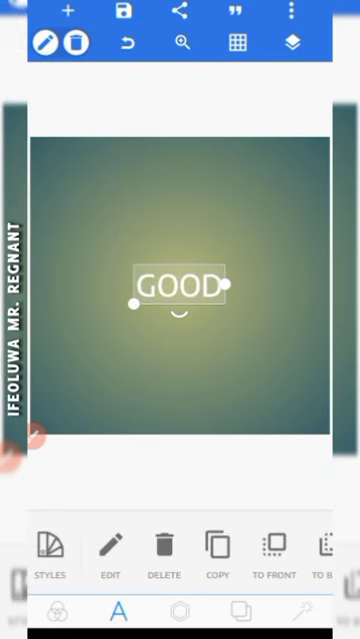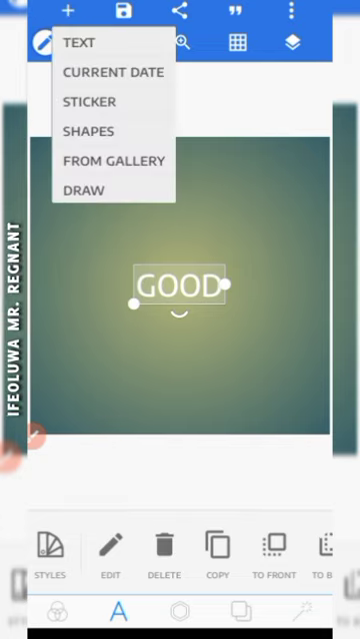Okay, the next thing on our screen is the plus icon. If you look very well, the plus icon over here, when you click on the plus icon, it has other 7 options, which is text, current date, sticker, shape, from gallery and draw. So when you click on the text, this allows you to input a new text entirely.